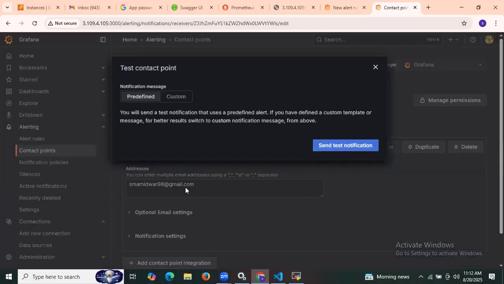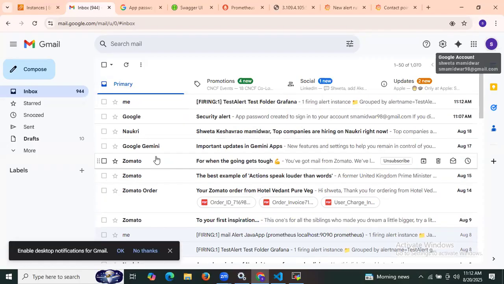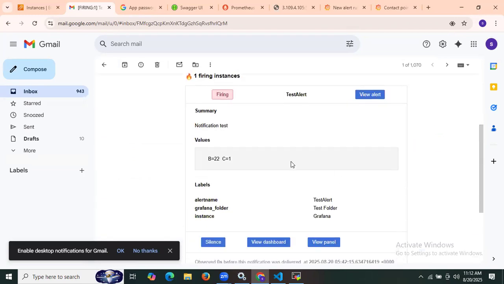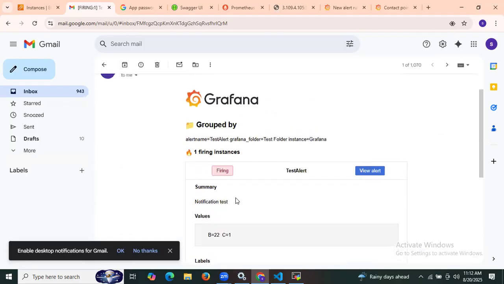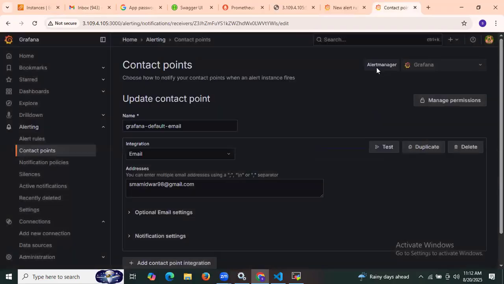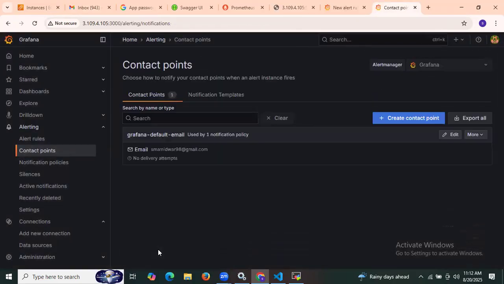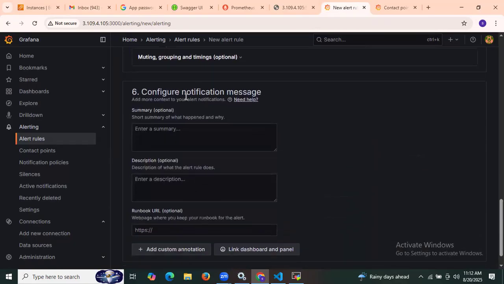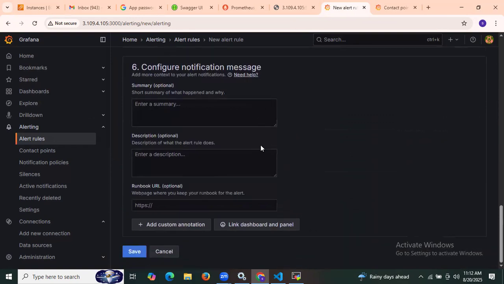Now let's check. As you can see, the test notification shows alert test, alert Grafana folder, test folder, instance Grafana, notification, alert name, Grafana folder, and instance. This is the test mail that we have received. That means it's working. Now click on save contact point and go to this alert rule. Here search for the contact point. The contact point name is Grafana default email because we have edited this. Configuring the notification message is optional, so keep it as it is.